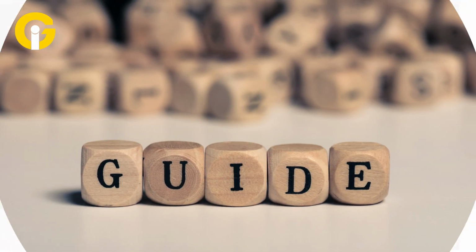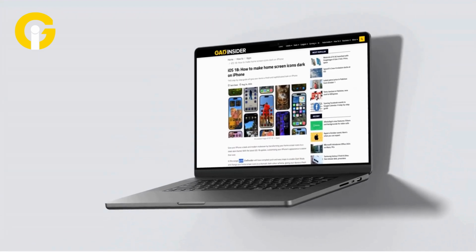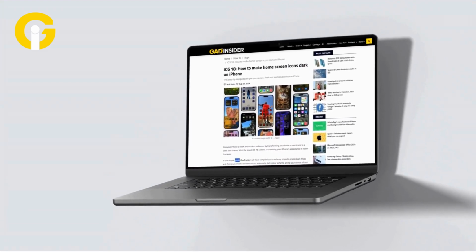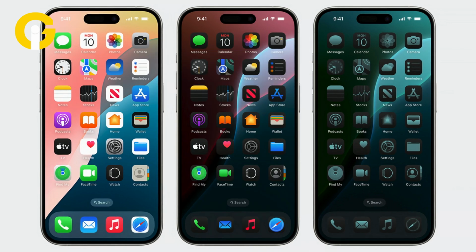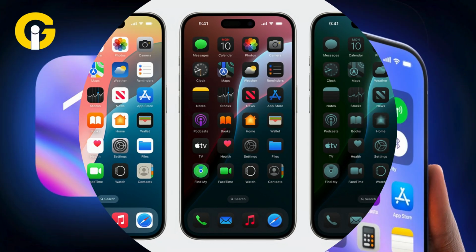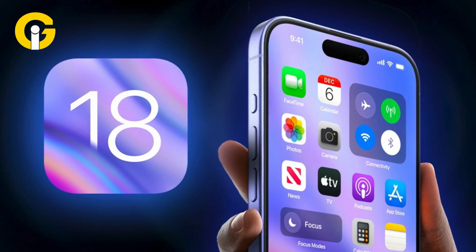In this simple guide, GadInsider has compiled quick and easy steps to enable dark mode and change your home screen icons to a dramatic dark color scheme, giving your device a fresh and sophisticated look that's perfect for anyone who loves a touch of elegance and mystery.